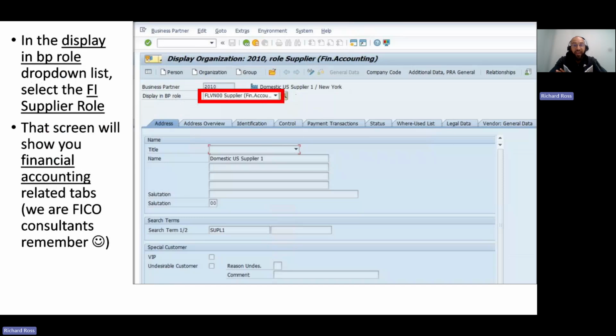Once you select the FI supplier role in display in BP role, that screen will show you financial accounting related tabs. Why is that important to us? Because we are FICO consultants, remember?